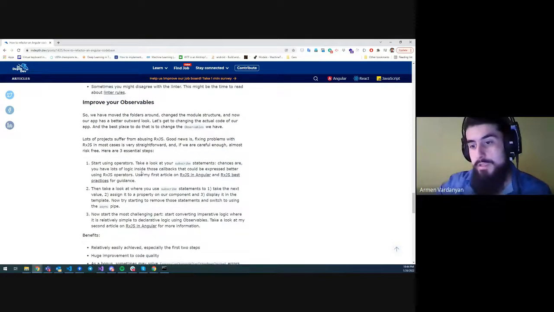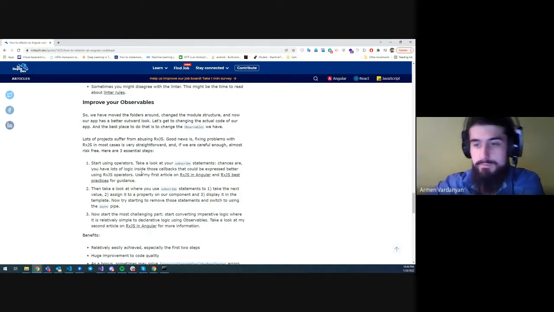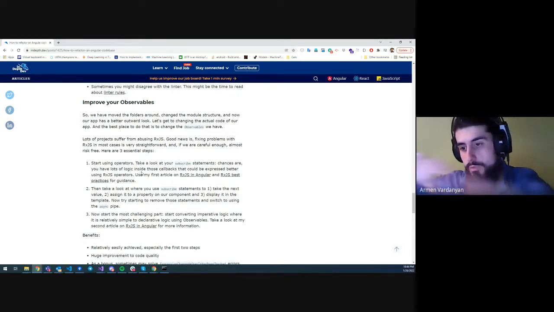Now this is already the level of when we come down to the code itself. We move past architecture and folders and everything. Now we're working with the code. So I usually leave this to the end of the refactoring process, because everything else is more universal, and this is a more targeted approach.